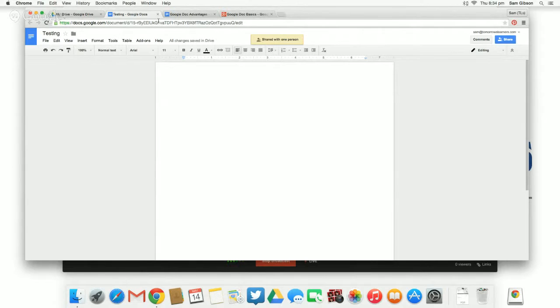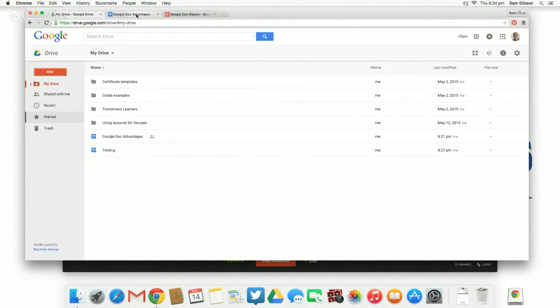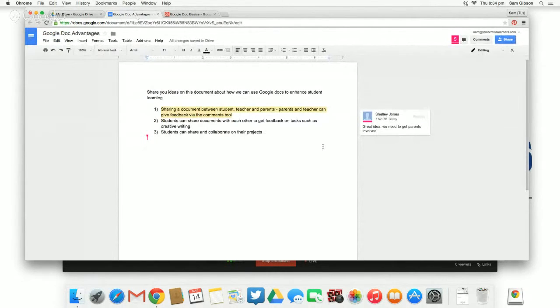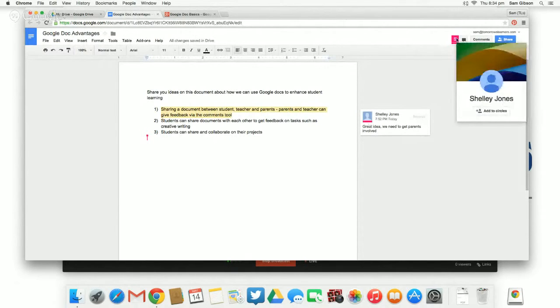So in the meantime, I'm going to close the document that I've just sent, and I'm going to open this document that I've already shared, and I can see that my colleague Shelley has already got the document open at the same time, and she has also added some feedback and some ideas on this sheet too. So we created this document. We've named it Google Docs Advantages. I've written a few things here.